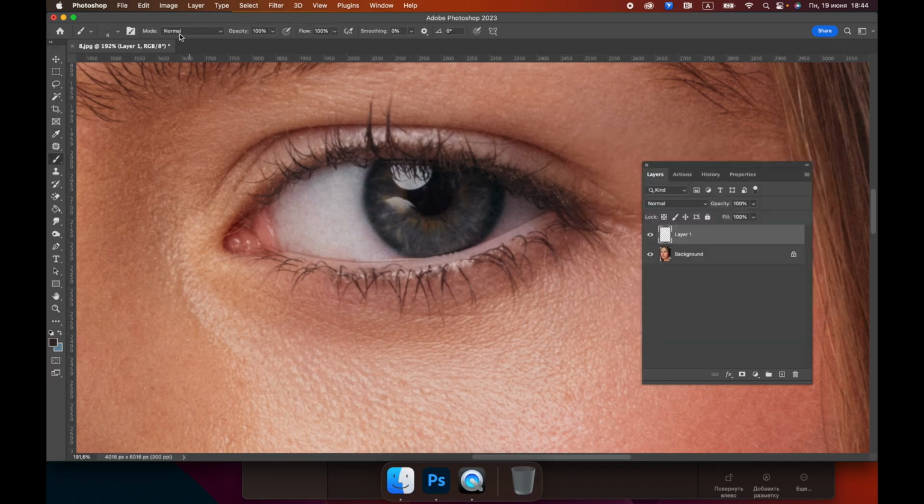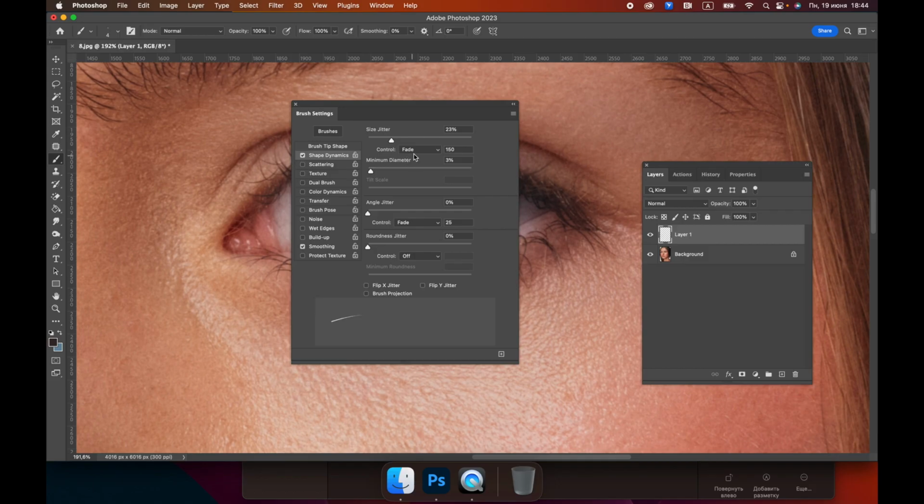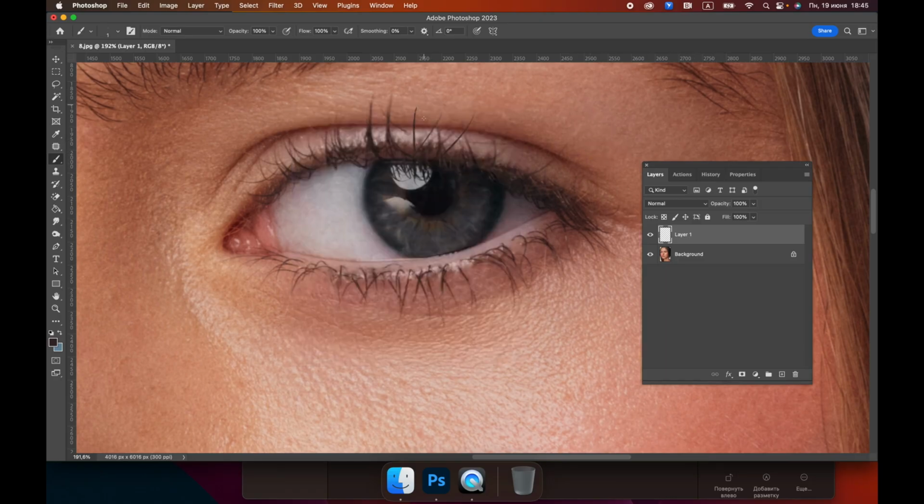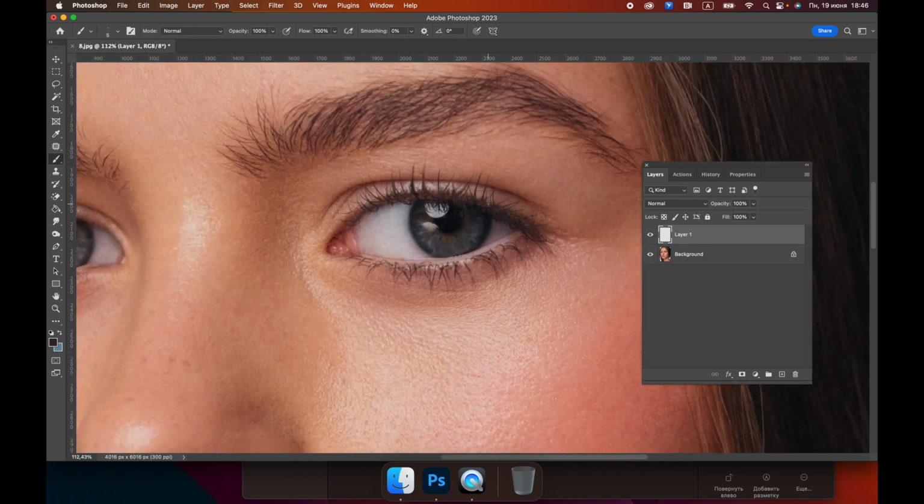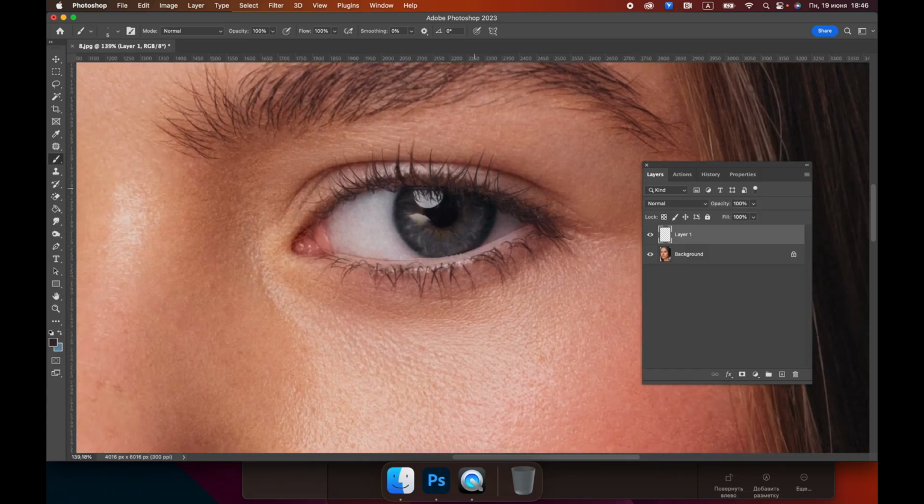We take the brush and click here and here. We select shape dynamics. Next, control fade. Let's choose size 150. We can check how this brush draws, and let's try to draw cilia with it. I changed the size of the brush. It's thicker than thinner. Let's leave this option. But that's not all. We don't put it that way.